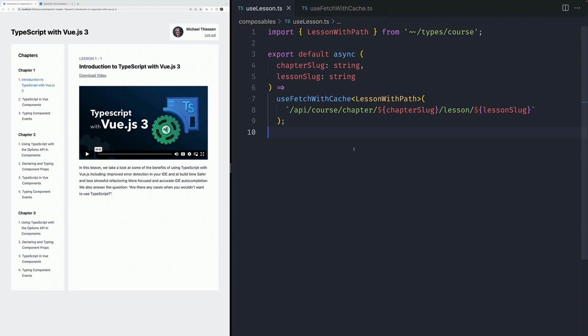In this lesson, we're going to take our useCourse composable that we have been working with throughout this course, and we will refactor it to use the useFetchWithCache composable that we just created. We'll also have to refactor a bunch of little things throughout our app so that we can use these new endpoints correctly with the rest of our application.